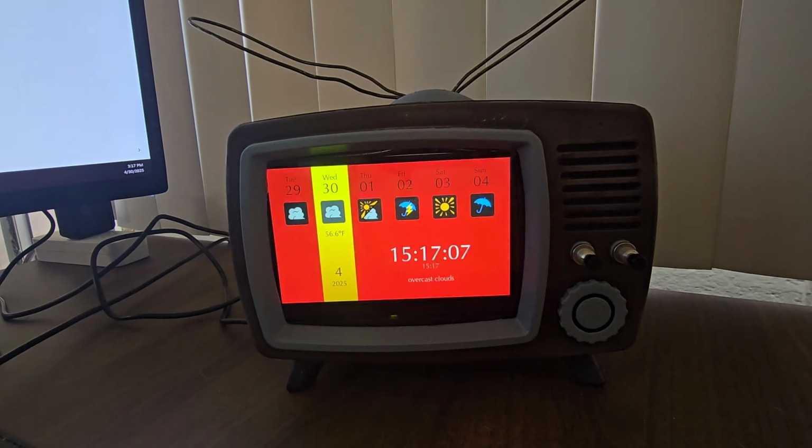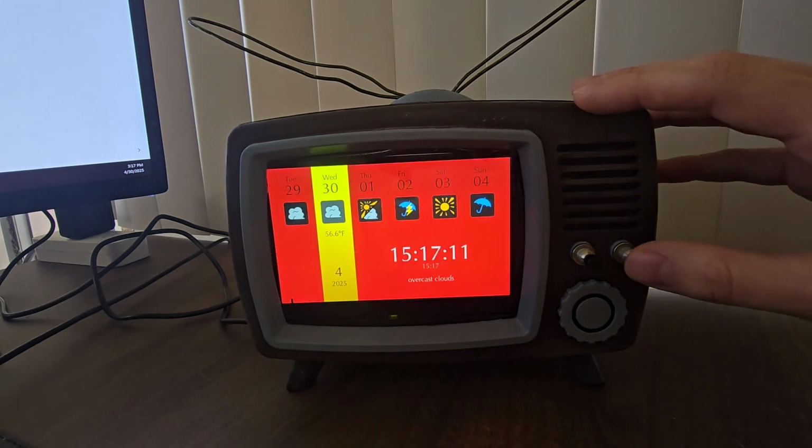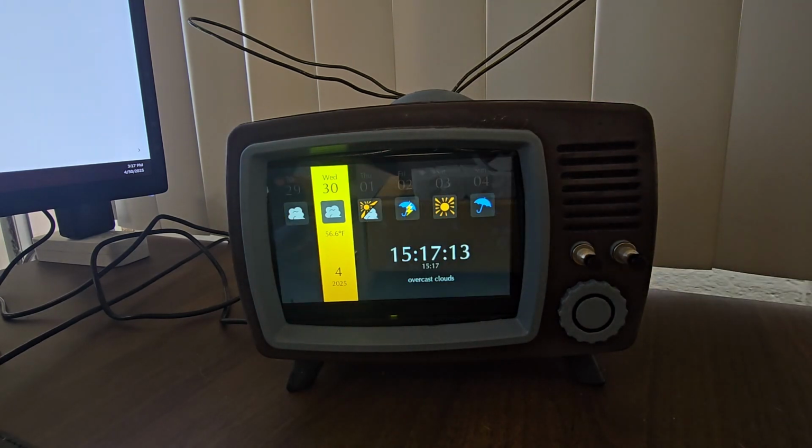Alright, now the alarm is playing and our screen is flashing. We can turn off the alarm by pressing either push button. And that's about it for the demo.